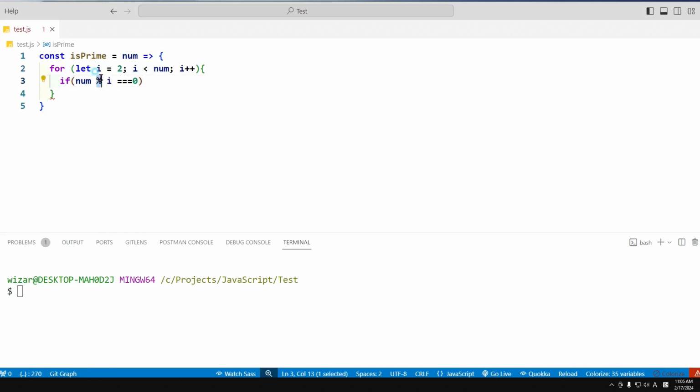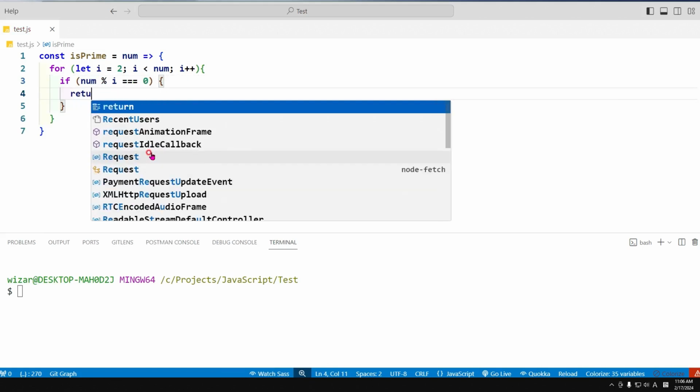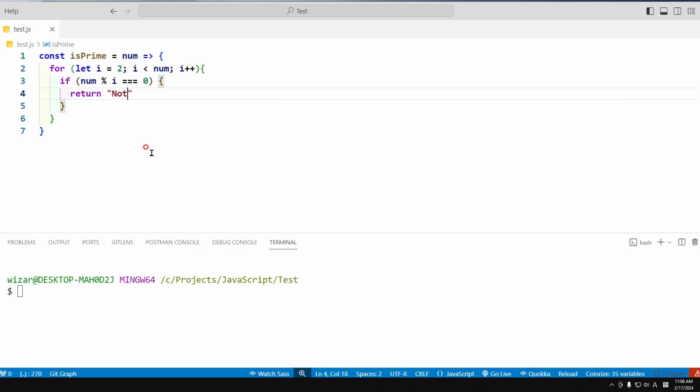This percent sign is called modulo and this means remainder. So if we divide num with i and the remainder is 0, that is, if num is divisible by i, then it's not a prime number, right? So we return not a prime number. Return in a program means it exits the function, so the function ends.